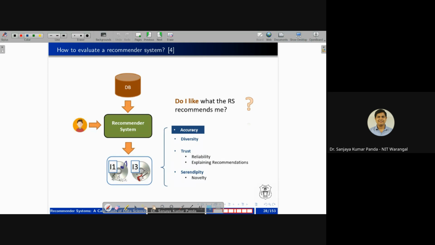For example, user 1 likes I1 and dislikes I3, so your accuracy is 50%. Let's say this user has liked neither I1 nor I3. Then you can say accuracy is 0. But if a user likes both I1 and I3, the accuracy is 100%. So that is one of the measures.